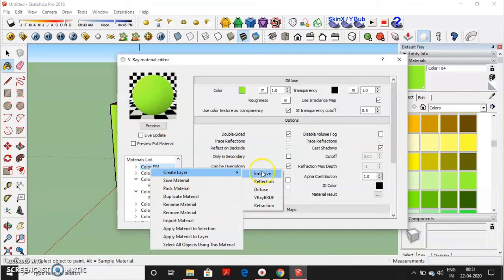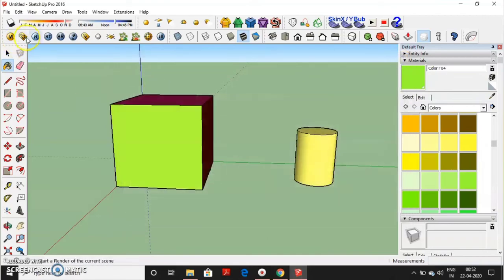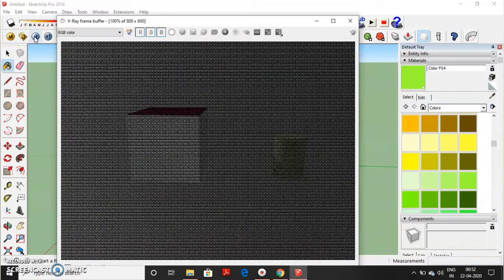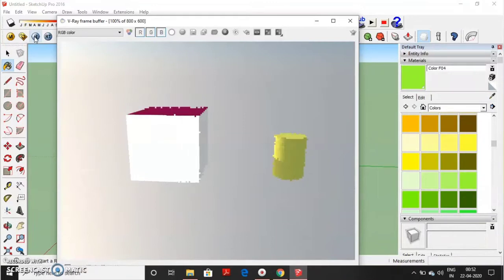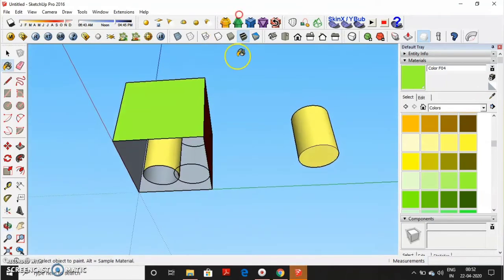Right click on the material, create layer, emissive. So this way our surface gets emissive. I will change the multiplier value to 50, so it will get more emissive. Now I will render it. And this way you can see our surface is getting emissive. So this way I can give the properties to any material I have set.